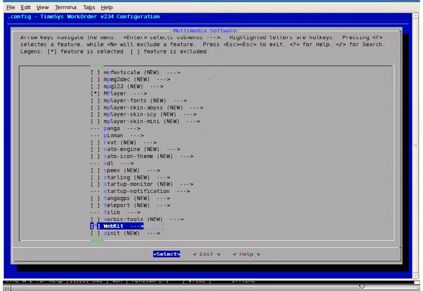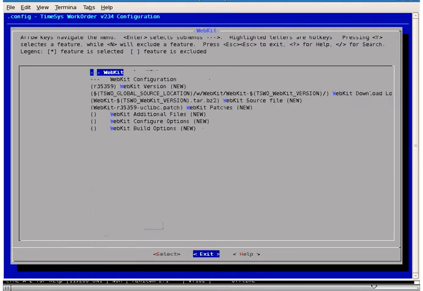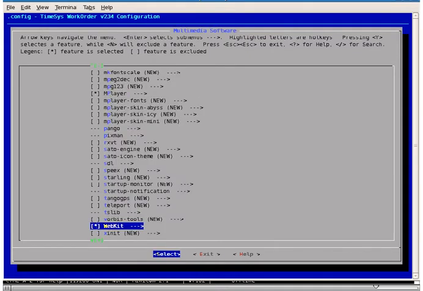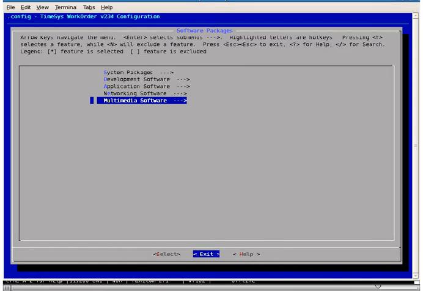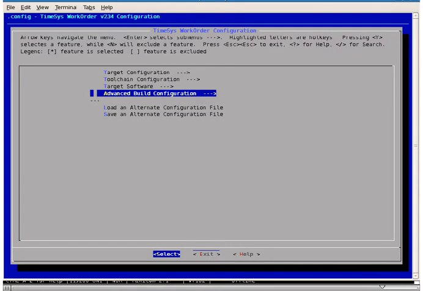You can further customize your root file system on the desktop by selecting any of the displayed packages. In this case, we're going to select WebKit to add a web browser to our basic Linux platform. Now that our root file system is complete, let's take a quick look at the advanced build configuration.